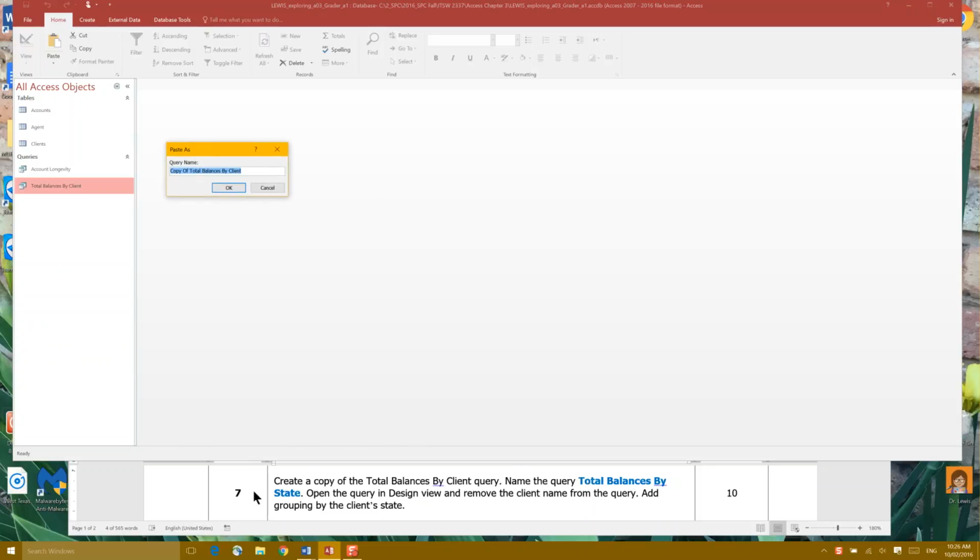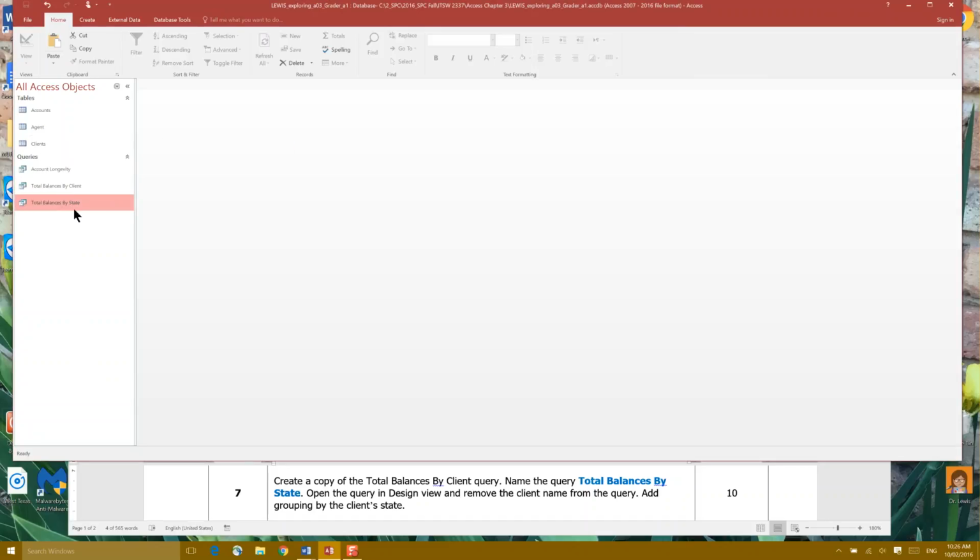And it's saying total balances by state. So I'm just going to click in our query name here and change total balances, and go over, instead of by client, I'm going to type by state. Make sure you capitalize the word state and then click OK, and you will see a third query pop up right here in queries. And the next part of step 7 is to open the query in design view.